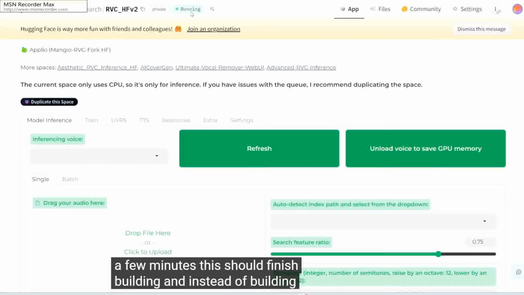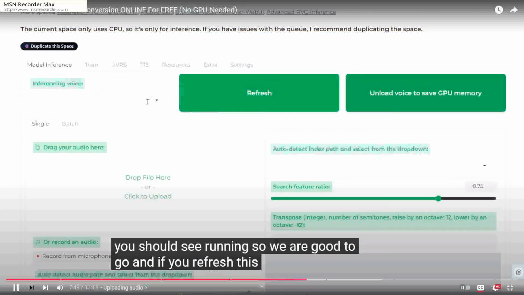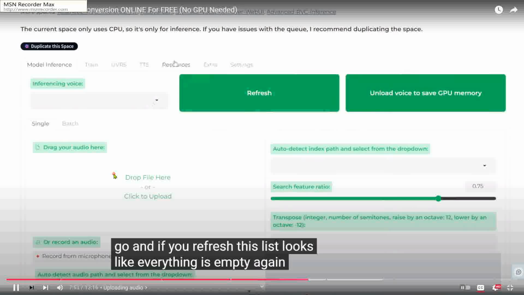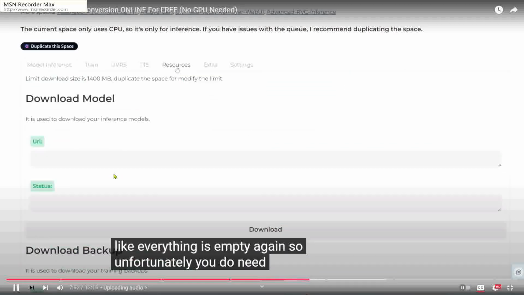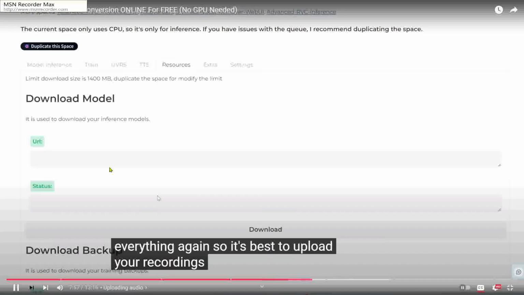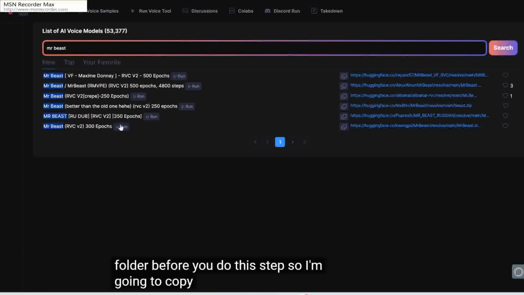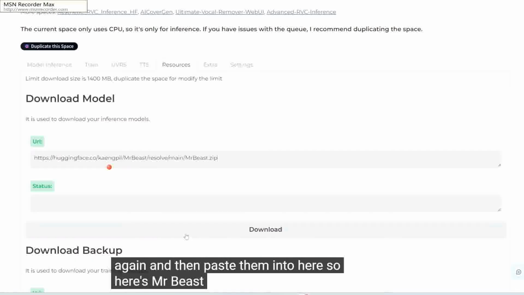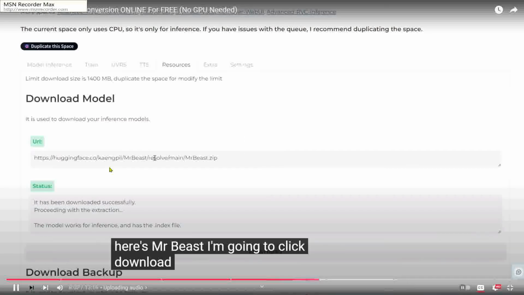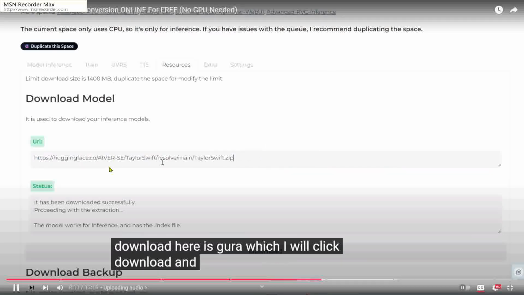And instead of building, up here, you should see running. So we are good to go. And if you refresh this list, looks like everything is empty again. So unfortunately, you do need to download everything again. So it's best to upload your recordings first into the audios folder before you do this step. So I'm going to copy the model download links again and then paste them into here. So here's Mr. Beast. I'm going to click download. Here's Gura, which I will click download. And finally, Taylor Swift, which I will click download.